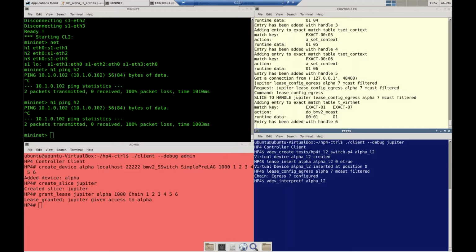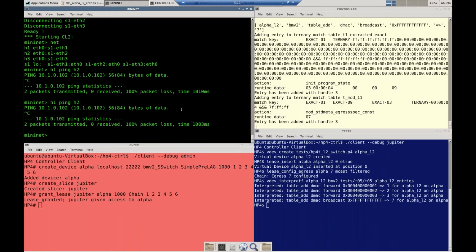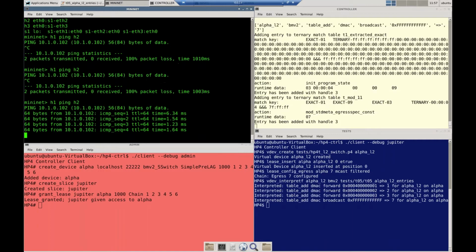So I'm going to interpret a file, and this operation is intended for this particular virtual device. I'm going to specify the style of API, and then here's the path to those entries. So it interpreted those rules and populated our instance of Hyper4 with them. Now we can see the packets actually flow, so that's pretty cool.